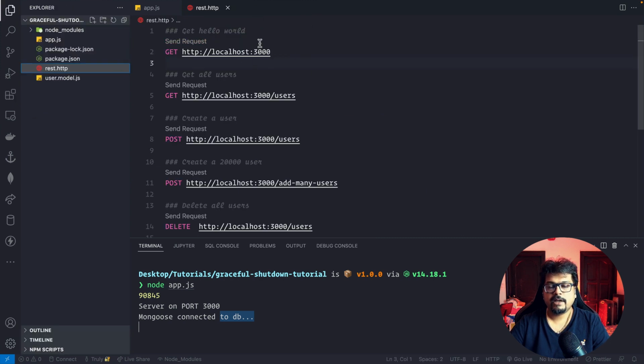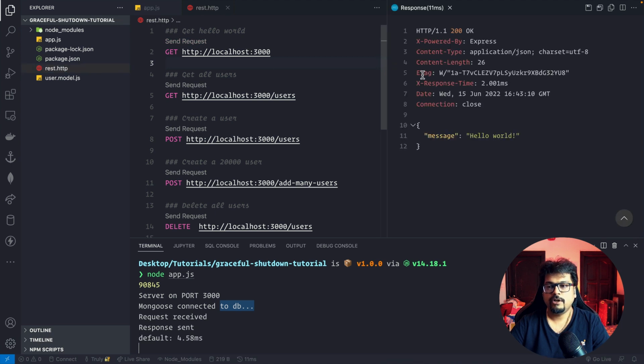If I simply make a request to this index route here, that is on port 3000, to get hello world, we see that we get back a response, that is message hello world. And we see here the response time is almost 2 milliseconds.